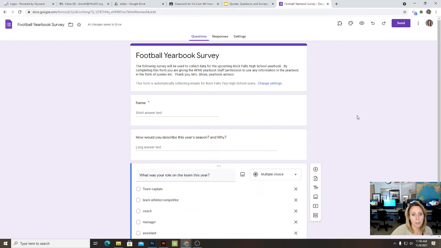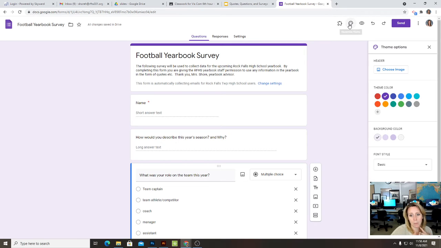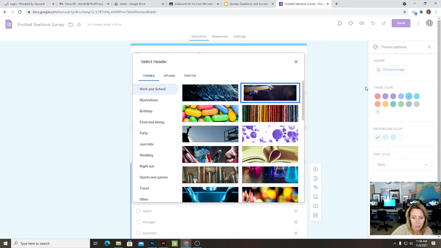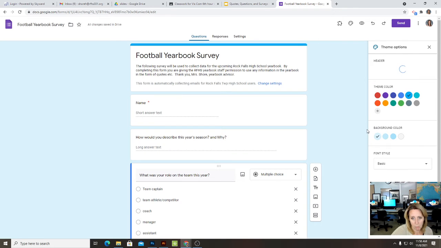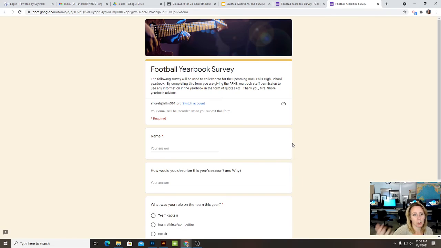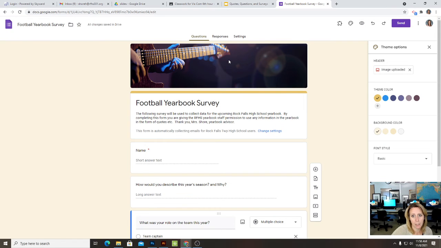So when you are done, you always want to double check your settings. If you want to change your colors, you can even put a picture for the heading. You can do all that, just obviously make sure it makes sense with your form. And then you will want to click on the preview at the top, because it's going to show what your survey would look like if you sent this out. It's just a good idea to double check it. You close that preview, it'll take you back here.